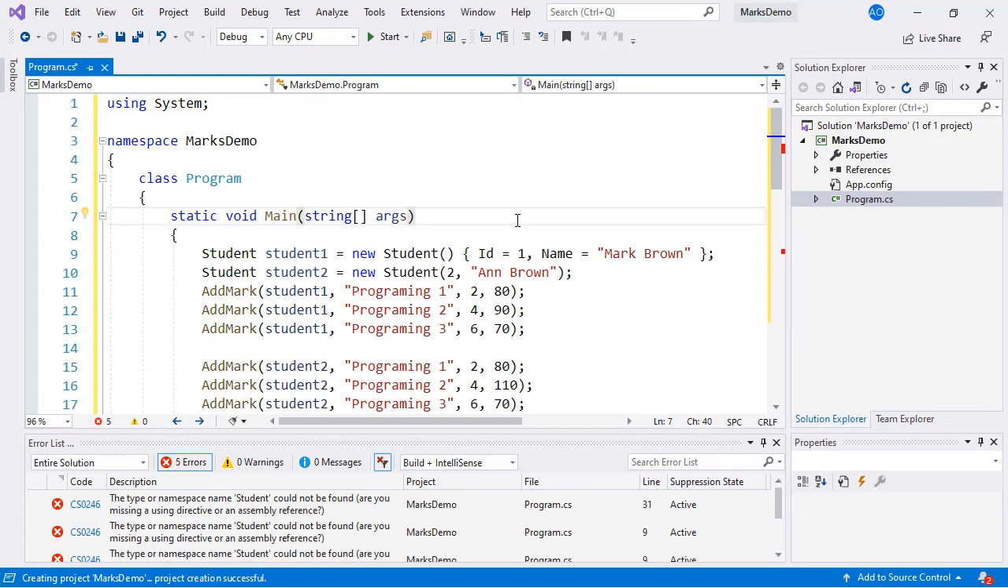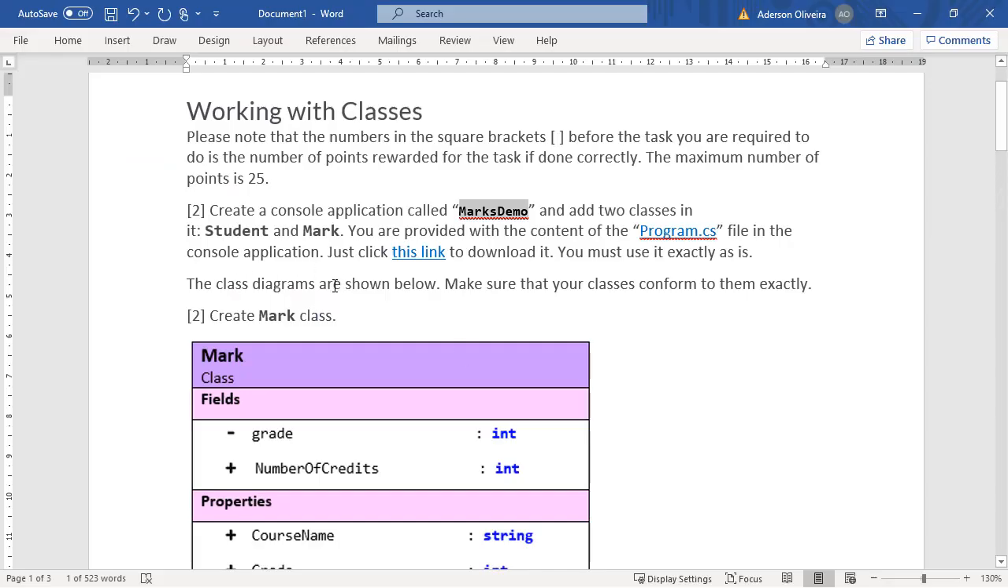So you should not change this, and you should code the student class and the mark class that are going to provide the output on your main method. So let's go back to the exercise. So let's create the class student and mark.